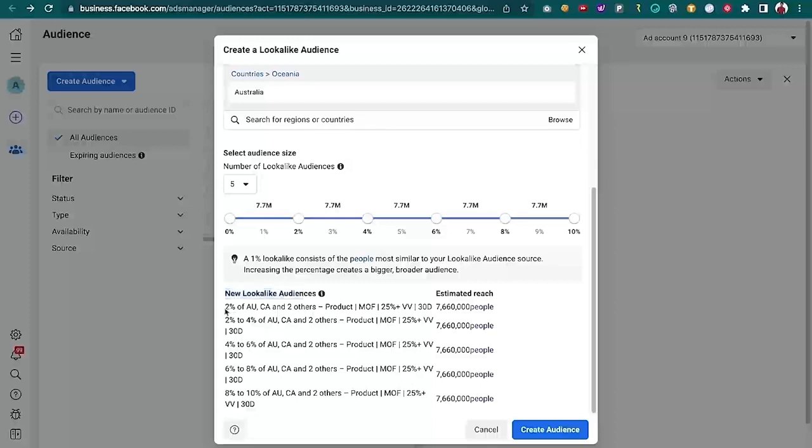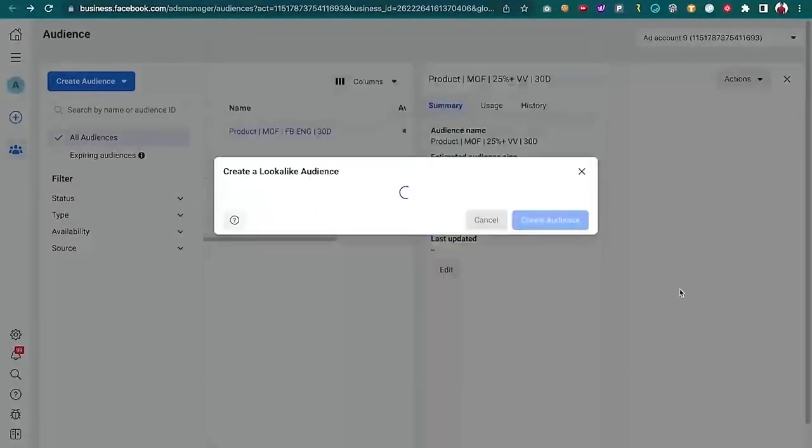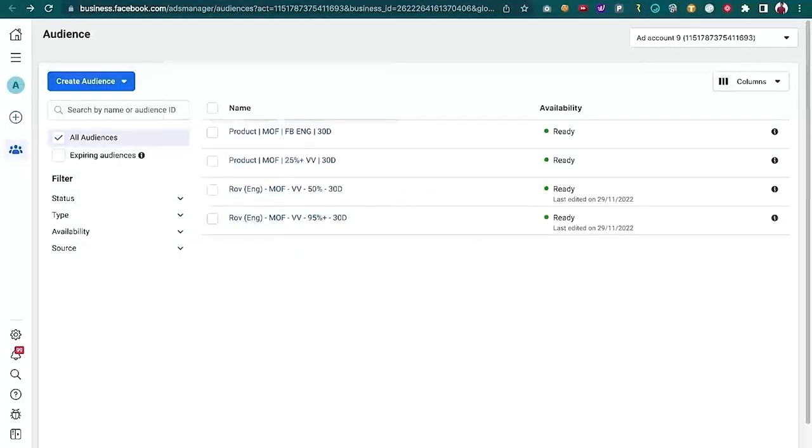Similarly, these audiences are created by using your own audiences that have interacted with your ads. And basically with that, they have found similar types of people based on your engagement and all the activities of your customers. So on the basis of that, once you click on create audience, the lookalike audience will be created.